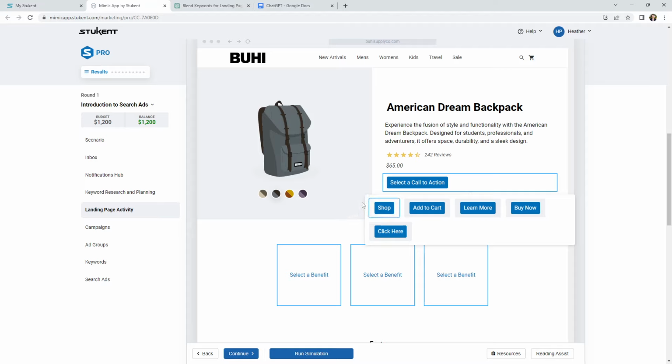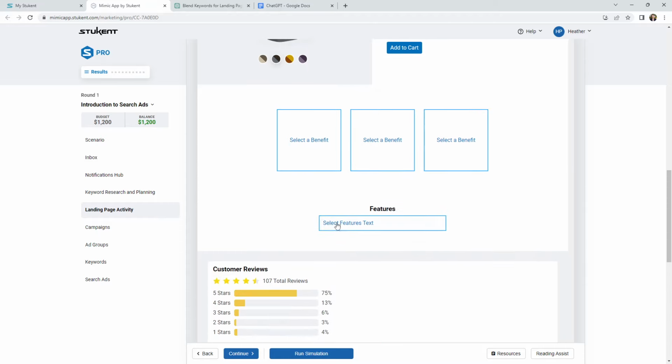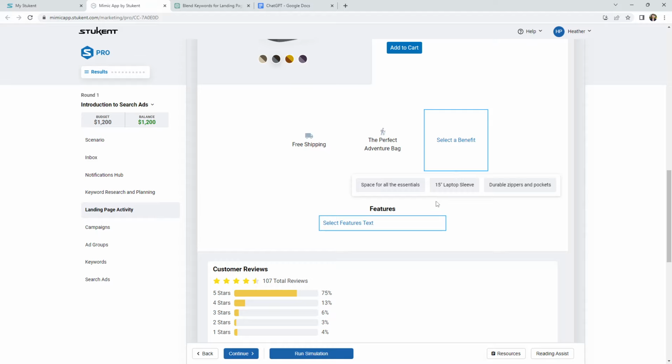And then I want to click a call to action button. You'll want to decide what you think is going to be best for your target personas, and you'll choose a benefit that you think they will desire. Since I'm targeting personas that don't have a lot of money, I think free shipping will be enticing. I also think that they will be looking for the perfect adventure bag. And since a lot of my keywords had to do with laptops, I might want to choose laptop, but I also want to make sure that I'm going to focus on what they were searching for.